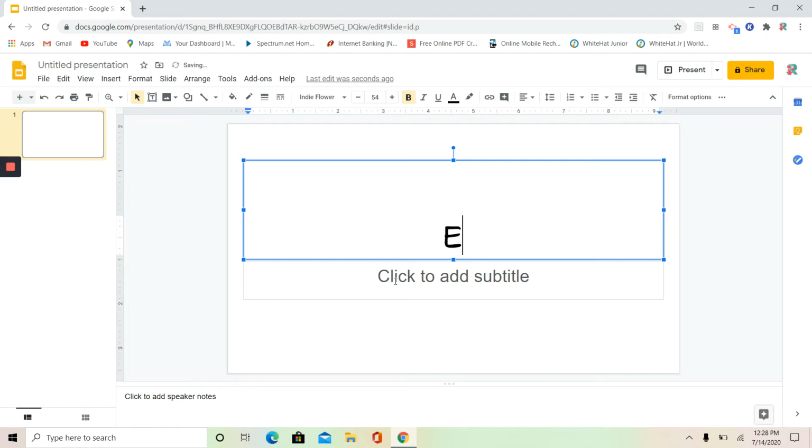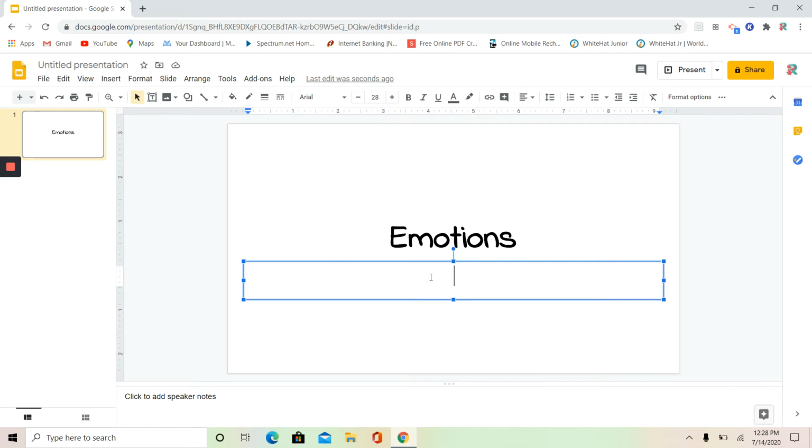I'm going to write emotions. Okay, then right here, see subtitle. People write by me or by somebody, or they even have subtitles. So I'm just going to write by me. And I want it in the font again, make it a little bigger and bold. By me, and I want my text color to be black.